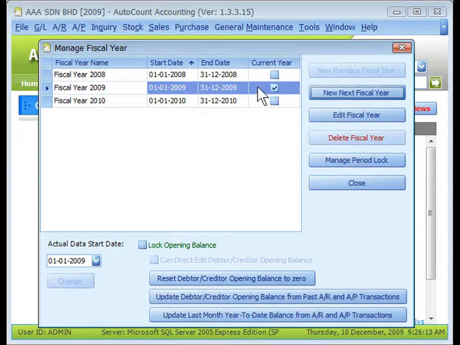The current fiscal year indicator, the checkbox, will move forward only after year-end closing. Because year-end closing is not mandatory, the indicator may remain at 2009 though you are already in year 2010 or later. This check symbol is important to indicate the year to which the current opening balance refers.